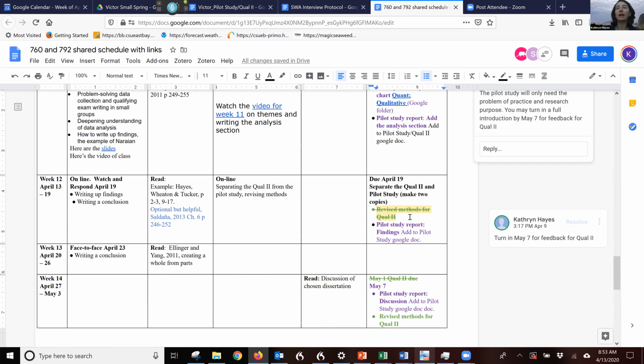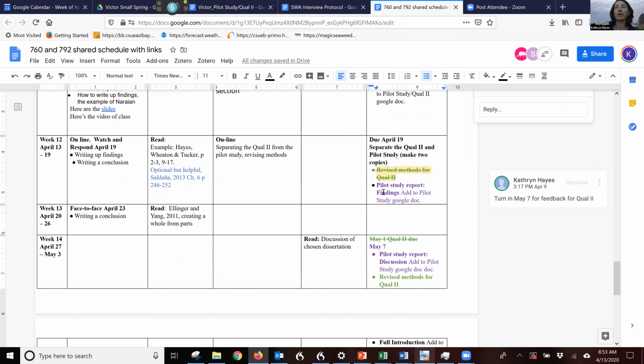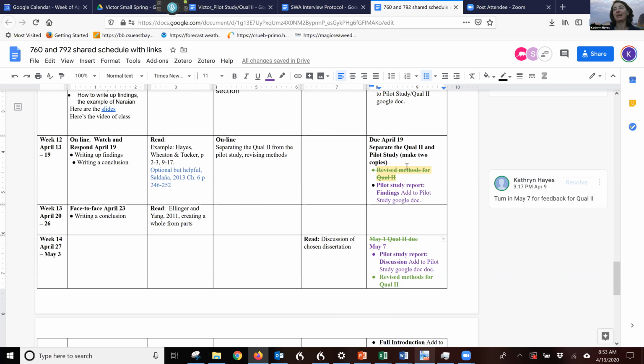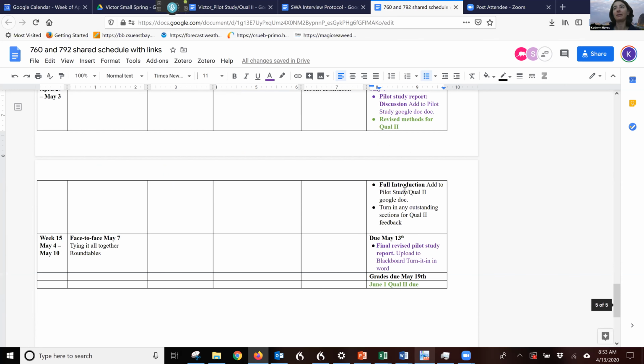Moving along, I'd like for you to try to finish up your findings by April 19th. Again, I know many of you are going to be late. I'll hopefully be seeing that by the 26th of April. And then May 7th, this is that big day where I just need anything you want feedback on by May 7th. And of course, if you can get it to me any earlier, then I can have a little bit more time to spend on it.